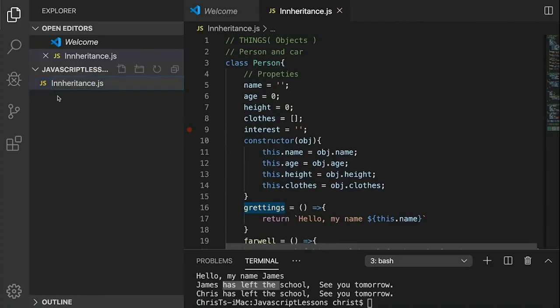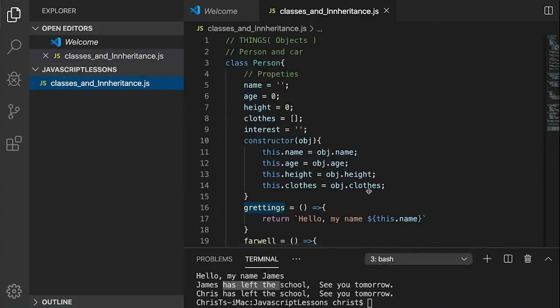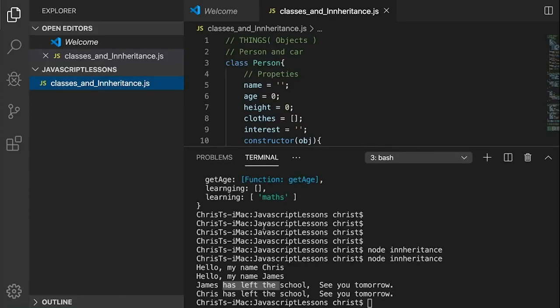You can call it classes and inheritance. I'm going to create a new GitHub repo for this, and I'll push it up to the repo so you guys can come and play around with it.